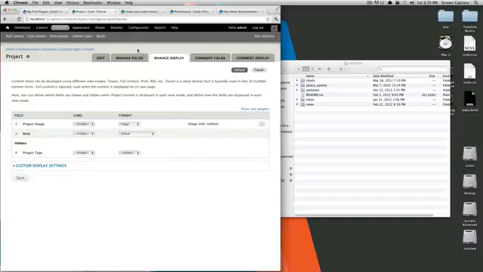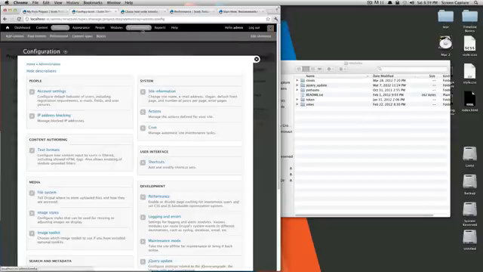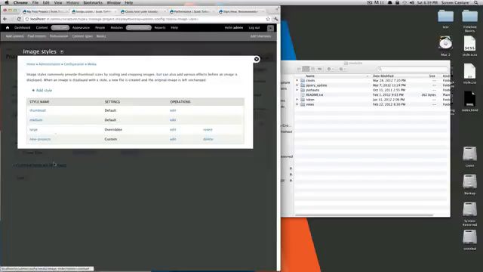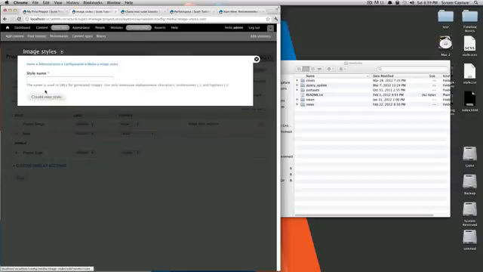You can actually set up your own, and they're very configurable. So we're going to go to configuration, then image styles under media, and here are all the image styles available. Let's add a new one just so you can see the process. For the style name, we already have one that I made earlier for projects, so let's call this one project test, just so I know which one is the test and can get rid of it later if I don't plan on using it.